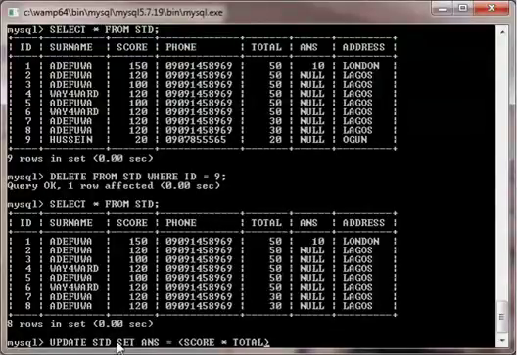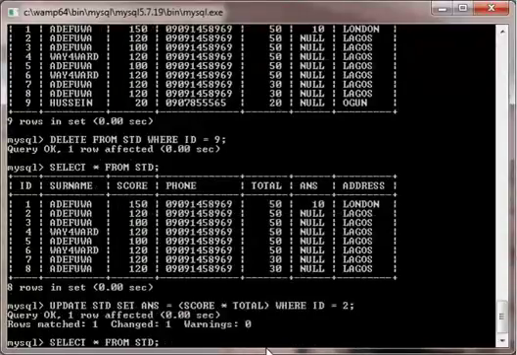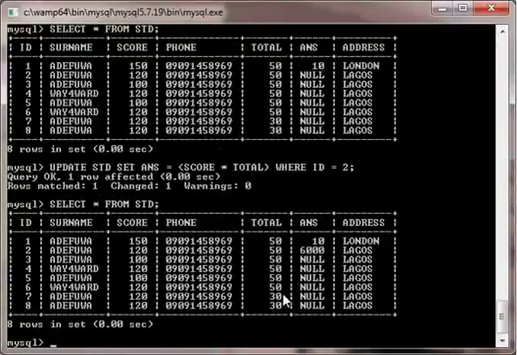So you can see update std set answer equals to score multiplied by total, where id equals to 2, end of statement, then enter. So when I select this back, you can see the multiplication of 120 by 50 is 6,000, and I updated it in id number 2.